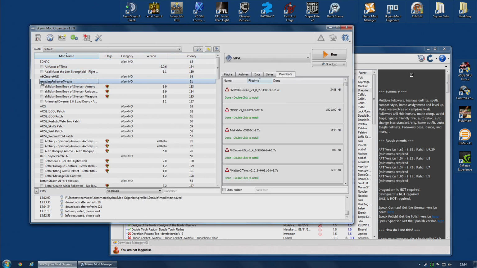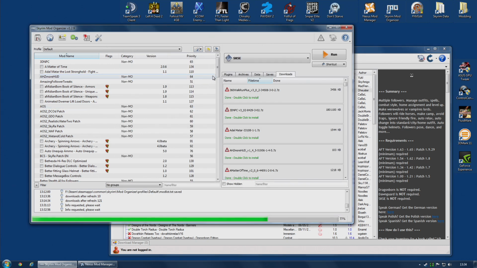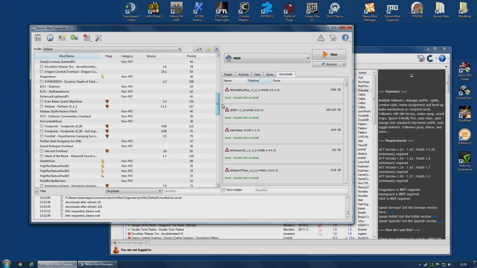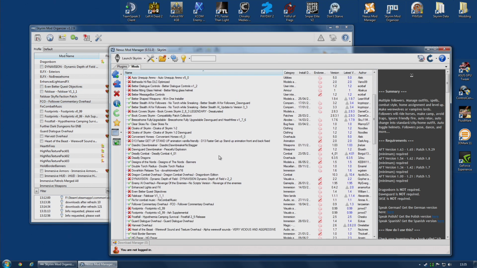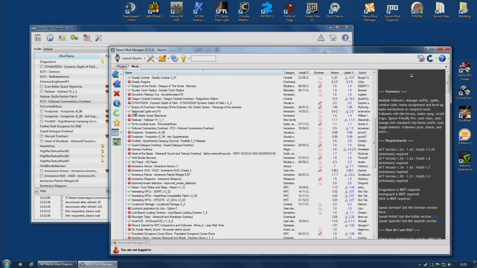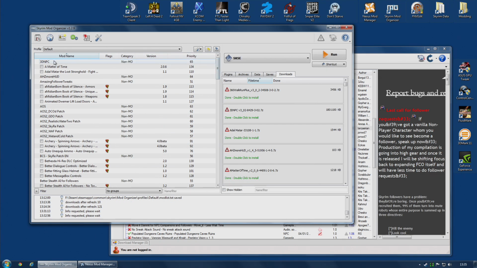If it doesn't have a checkbox in front of it, it's the Nexus Mod Manager mod, not the Mod Organizer mod. In fact, if it's still here as a non-Mod Organizer mod, it's not been deactivated properly. I can, of course, refresh here, which will just do a quick check. So there you go. FCO follower commentary overhaul has not been taken across. Where's that one? Follower commentary overhaul. You can also see some of the mods have got pretty bad names.